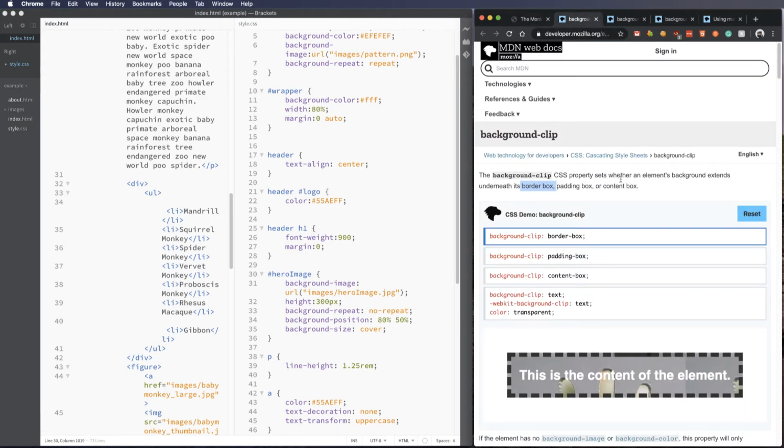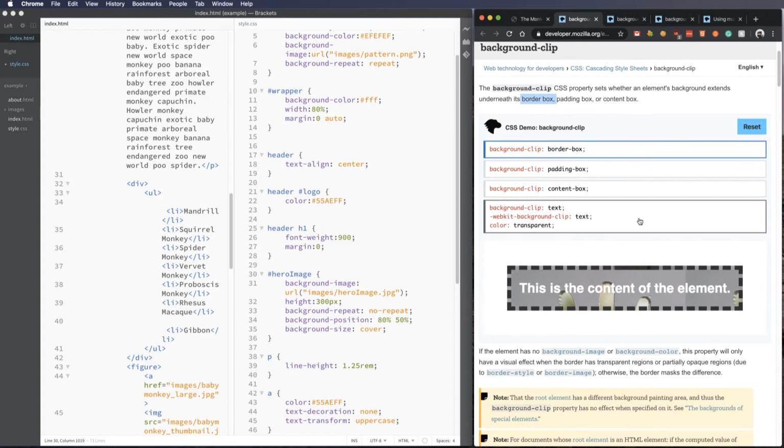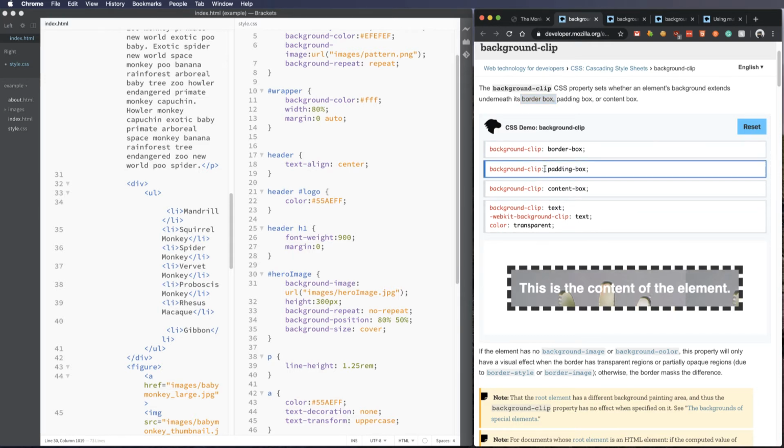There's something called a background clip. Now if I have content here where I have a background image applied, I can apply this background clip border box, and my image will extend out to the edges within the border. You can see this is a dashed border where I can see that my image goes out into the border.